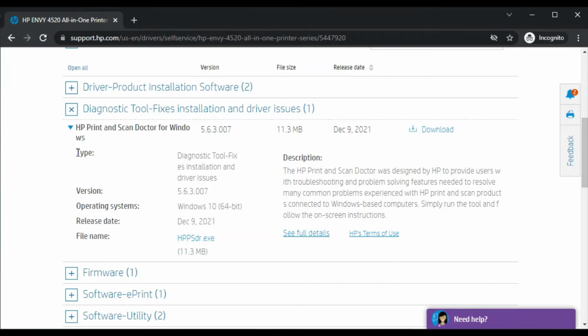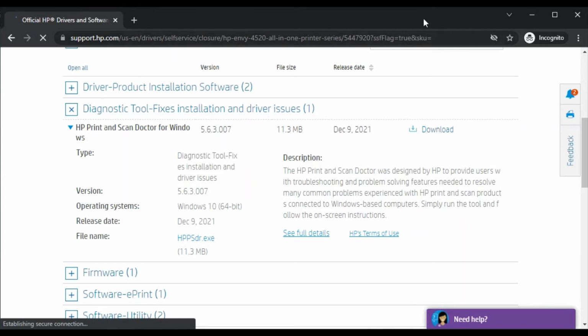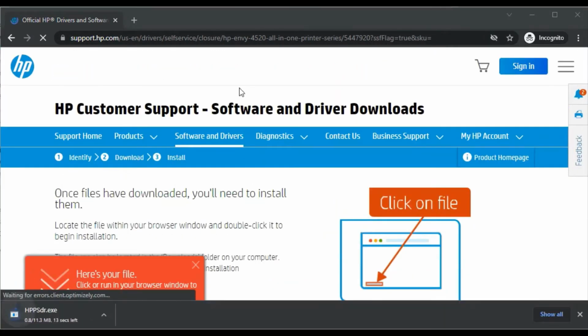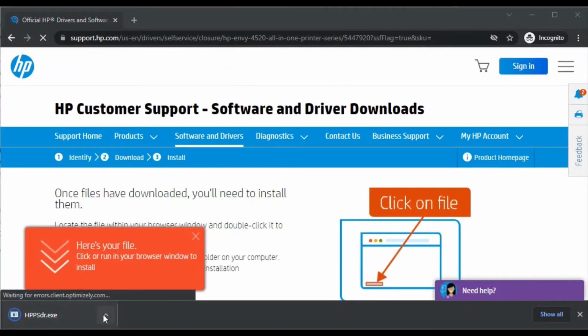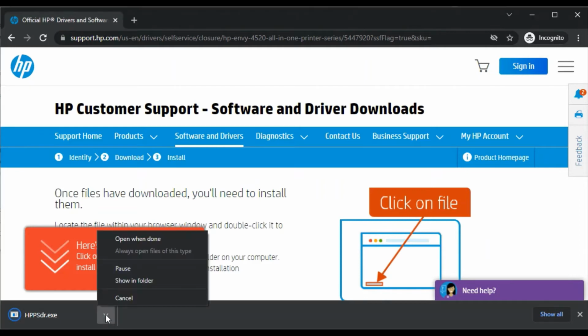So now we are going to download it. So click on download. After clicking on download, the download will start here and you can see its name will appear to you, hppsdr.exe. After download, you need to open it by clicking on this arrow icon.